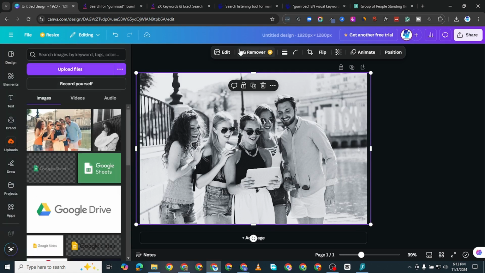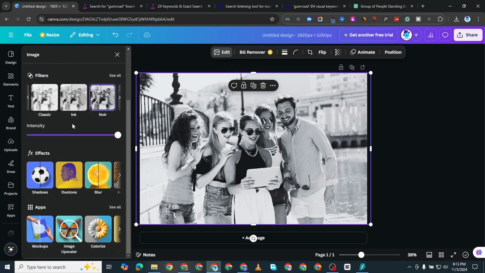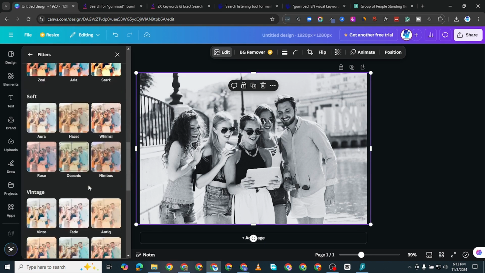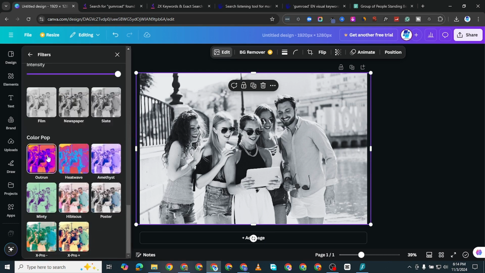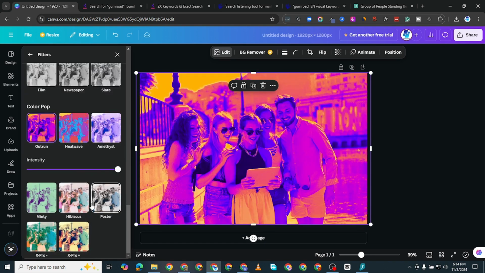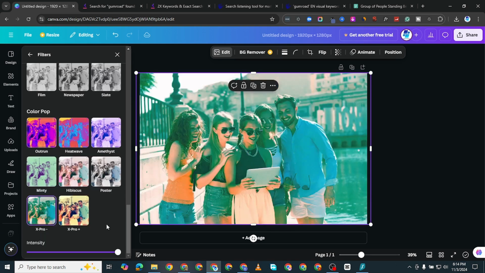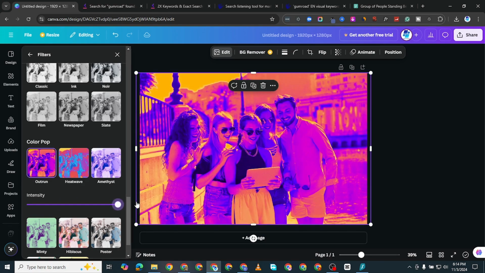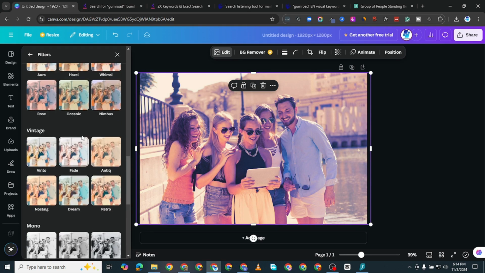Alternatively, if I come back to edit and go back to filters, I'll scroll right down and I want to come to color pop. If I click on this, you see it inverts the colors, and this X Pro, you see it gives it a greenish look, and you can see amethyst. So these are just default templates you can use. I can reduce the amethyst. If I click on this outrun color pop, I can make it to be the highest intensity. I can also reduce that.